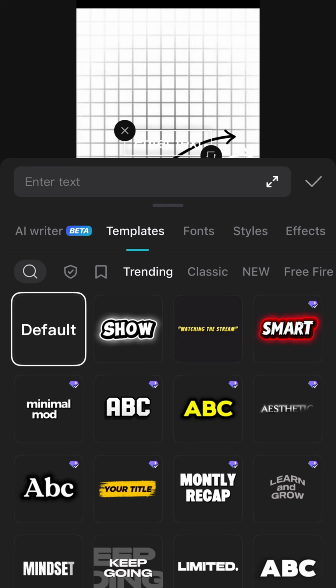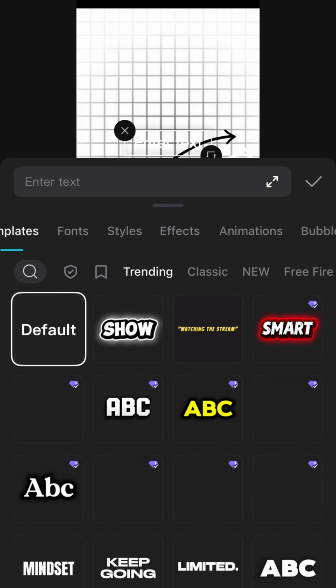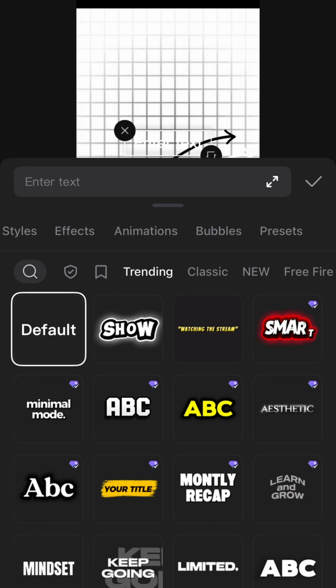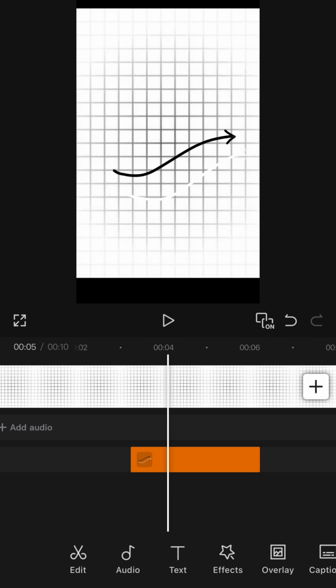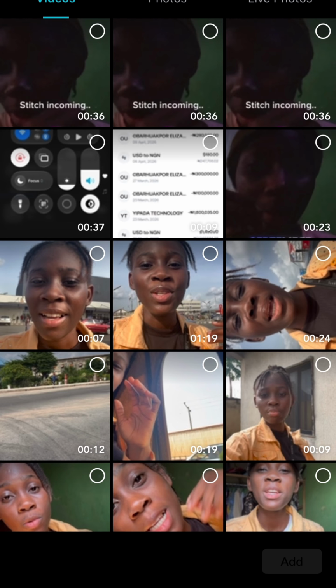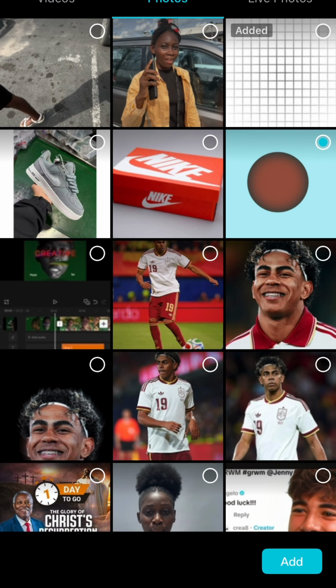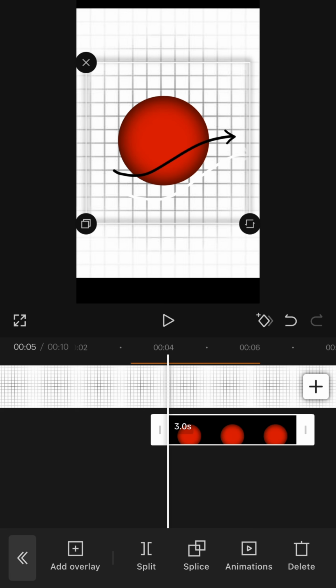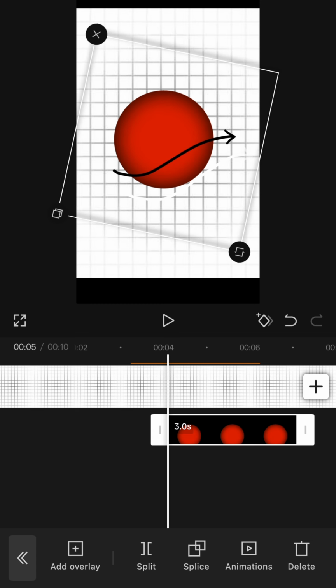Then you have your template. One thing about the template is that you cannot customize it very well. So then we have our overlay. We can bring in different varieties of tools inside here. Now I have this.